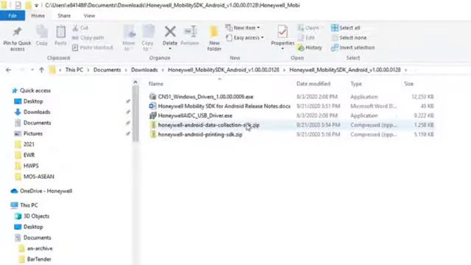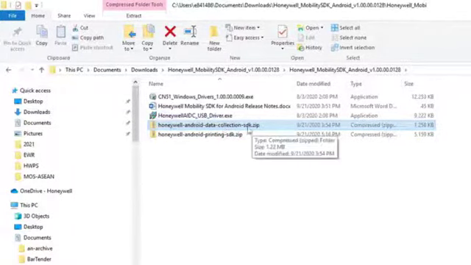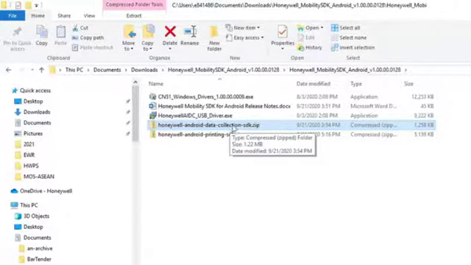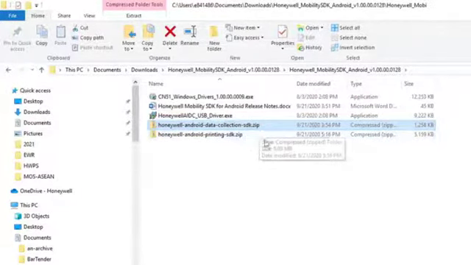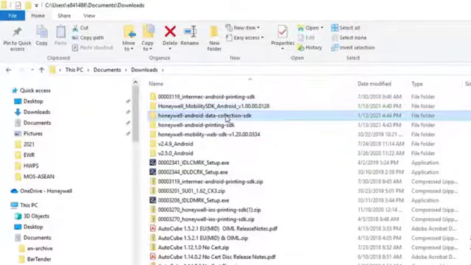You see there are two more zip files inside there. One is the data collection. The other one is the Android printing. What we're going to touch on today is the data collection. So what you need to do is copy this out of this folder and unzip it, because Windows may prompt you that the path is too long to unzip. After you unzip, this is what you get for the data collection SDK.